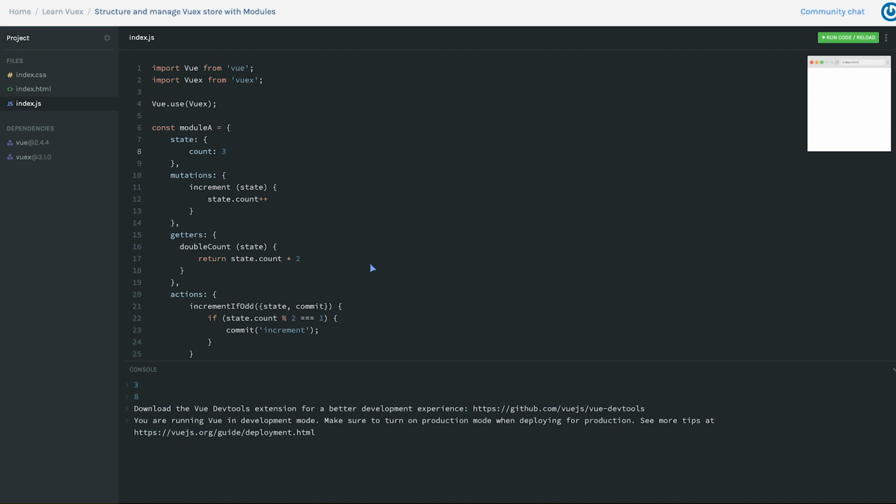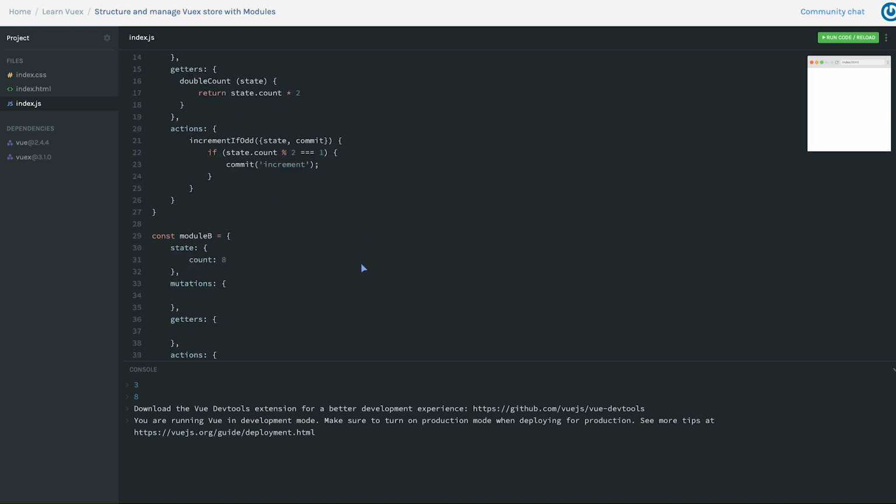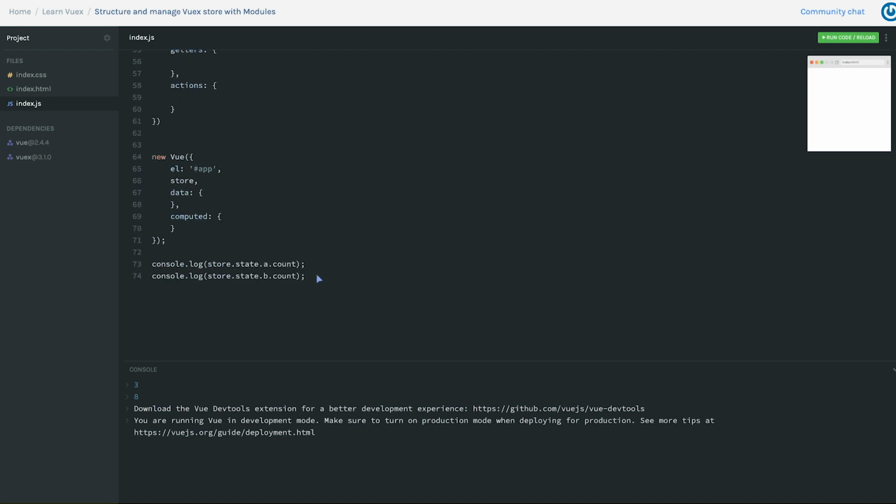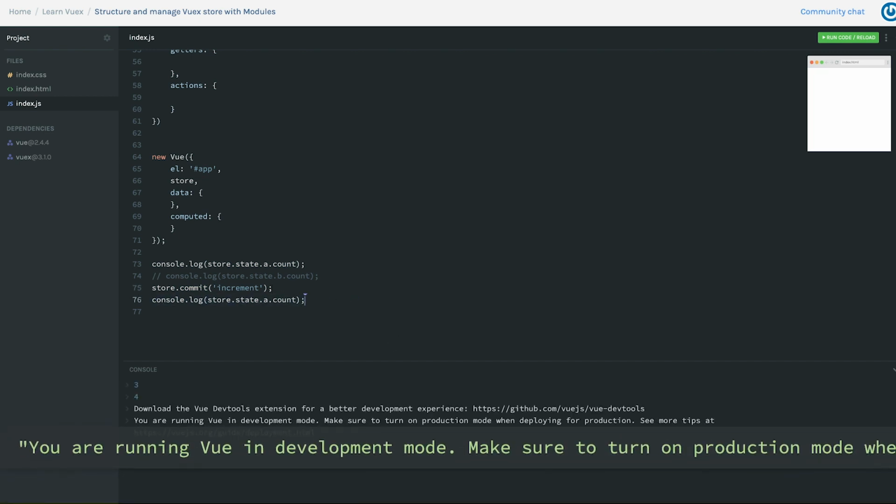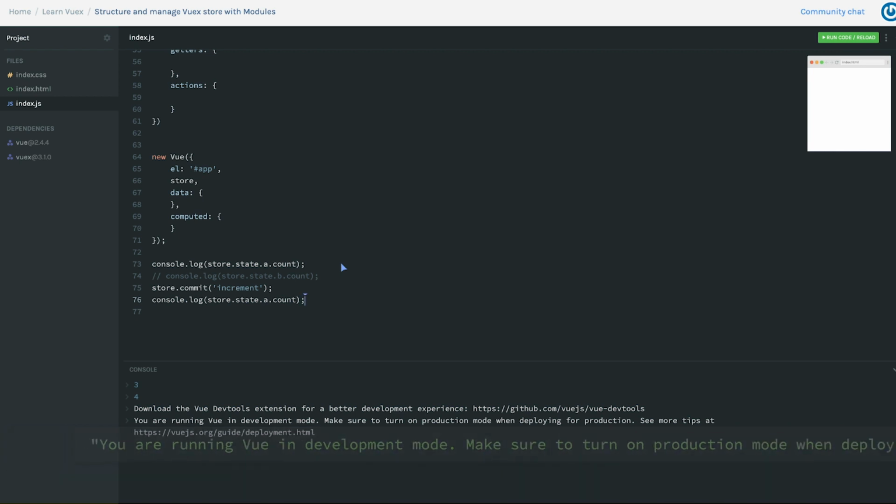We can commit and dispatch actions very similarly to like we were doing before. I am going to commit our increment mutation so that we can see a.count increase. When I run this, a.count should be 3. It should increment by 1 and then log to the console as 4. And it does just that. This is pretty cool. We can break down our code like we've been doing.